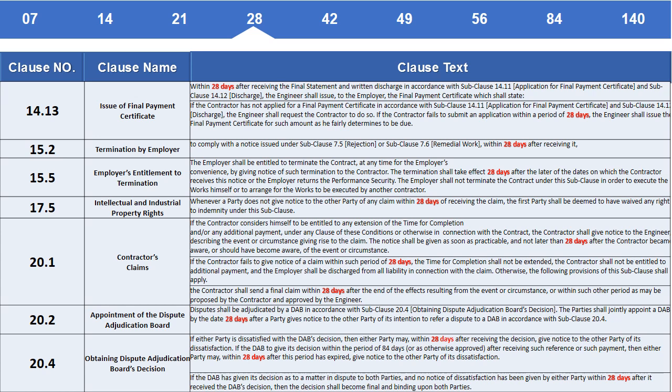Clause 20.4 Obtaining Dispute Adjudication Board's Decision. If either party is dissatisfied with the DAB's decision, then either party may, within 28 days after receiving the decision, give notice to the other party of its dissatisfaction. If the DAB fails to give its decision within the period of 84 days or as otherwise approved after receiving such reference, then either party may, within 28 days after this period has expired, give notice to the other party of its dissatisfaction.